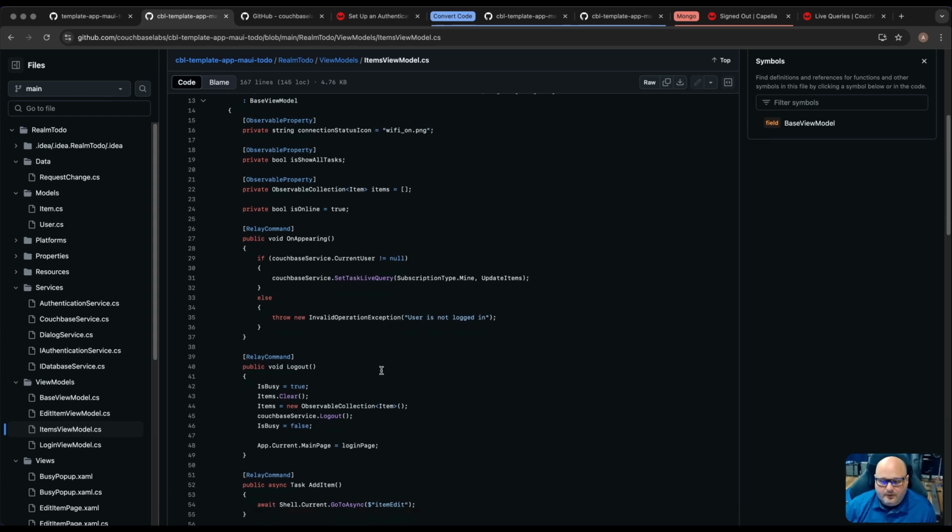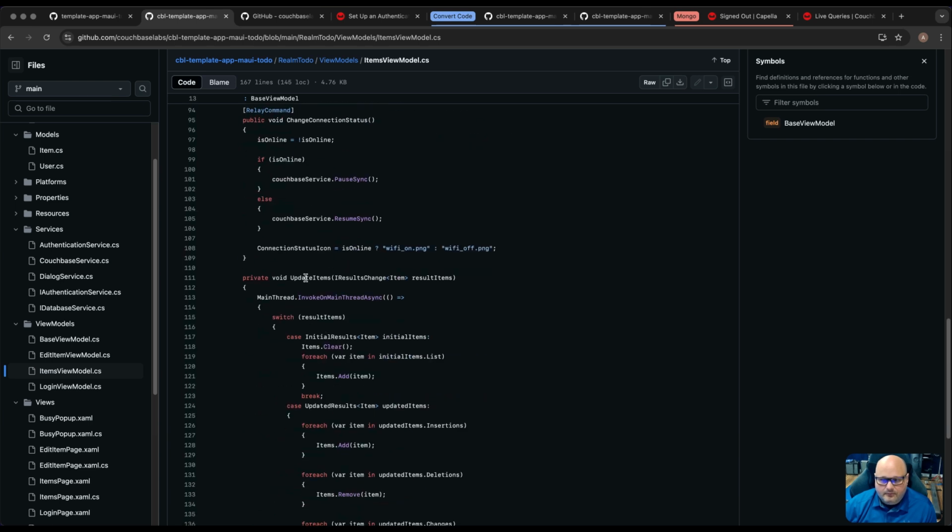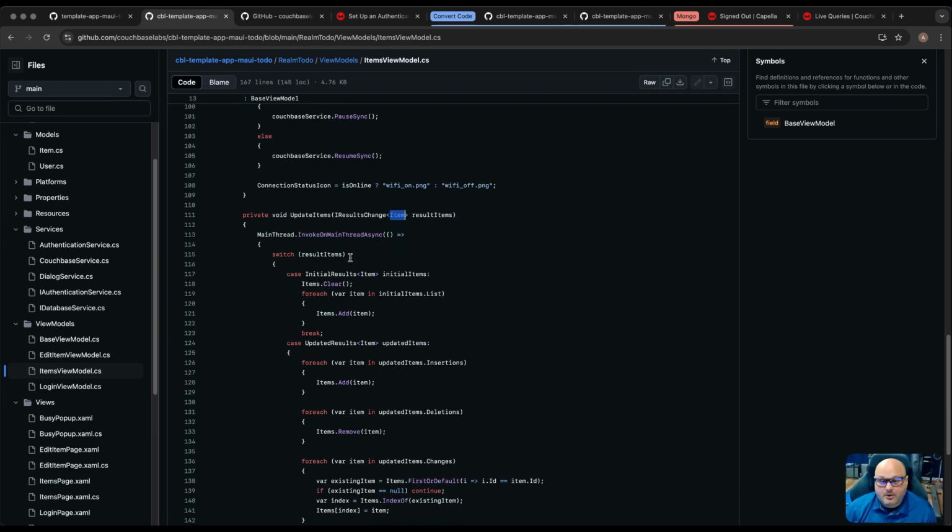So then all we have to do is take a look at the UpdateItems function, because that's the callback that we're going to use. And right here, we say, here's our callback. So our callback, as we said earlier, is going to take an IResultsChange of items back, right? We're going to invoke this in the main thread because we want this to be updating the UI, right? And so in here, we're going to make that decision. Hey, look, we need to invoke this in the main thread.